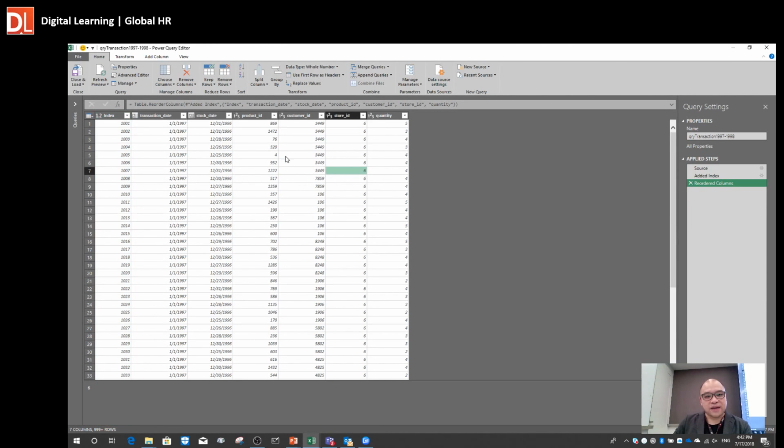Basically, over here, can you see this is what we call the transaction, right? And here it shows you the PK of this table. This is the index 1001, 1002, 1003, right? And here is the transaction date, and here is the border ID 1472, and here is the customer ID 3449.